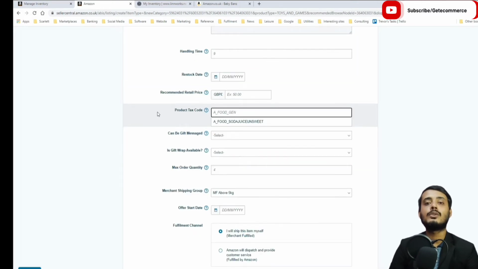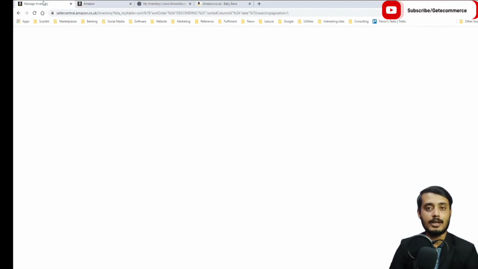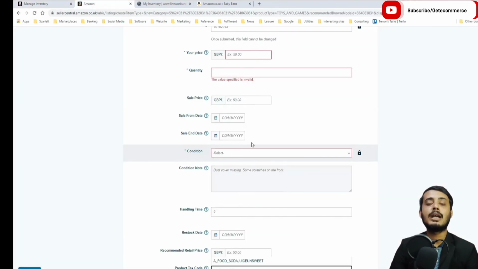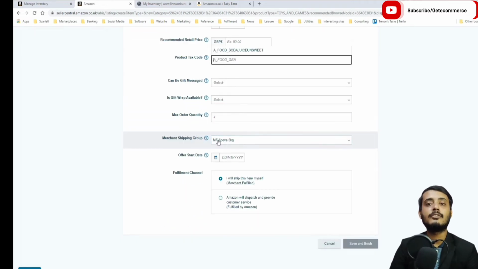And if you go to the inventory settings, tax settings, you will be able to see the list of valid tax codes for your product. Entering the tax code is important if you are a business seller, as you need to provide VAT invoices for your customers. This is where the merchant shipping group is set. This defines whether the product can be sold and what the shipping rates are.